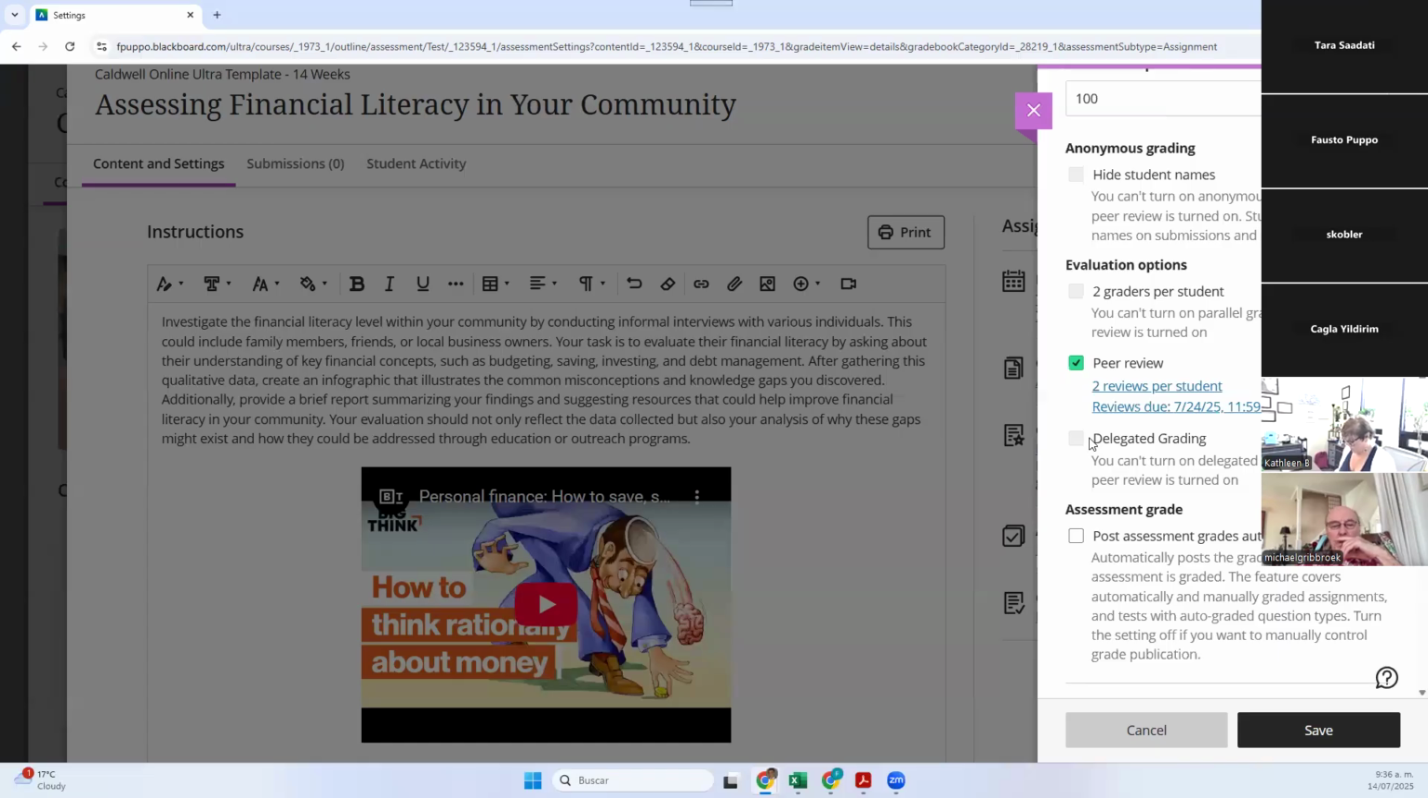You also have the ability to enable delegated grading. I've seen this in some institutions when the instructor in charge of the course or the class does not grade their own students but somebody else's students and so forth. Or maybe you have a very large class and you have some assistant professors that also help you with the grading. But here, no, you can't turn on delegated grading because peer review is turned on. So it's one or the other.